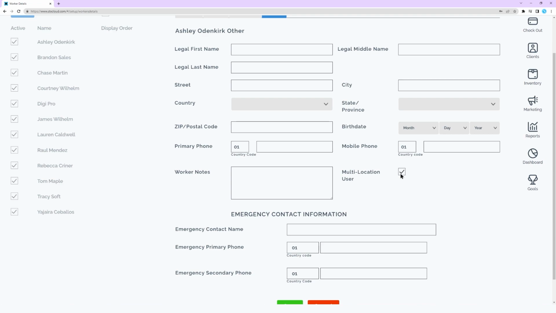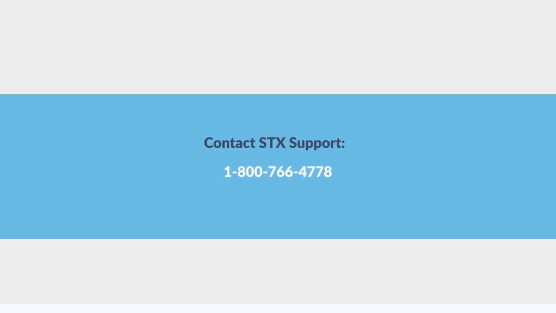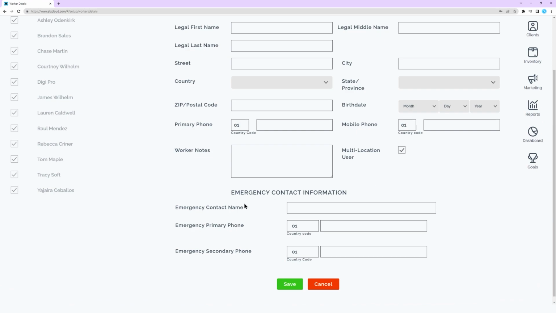To enable a multi-location user, please contact STX support at 1-800-766-4778. Emergency contact name and phone number. Click Save once completed.